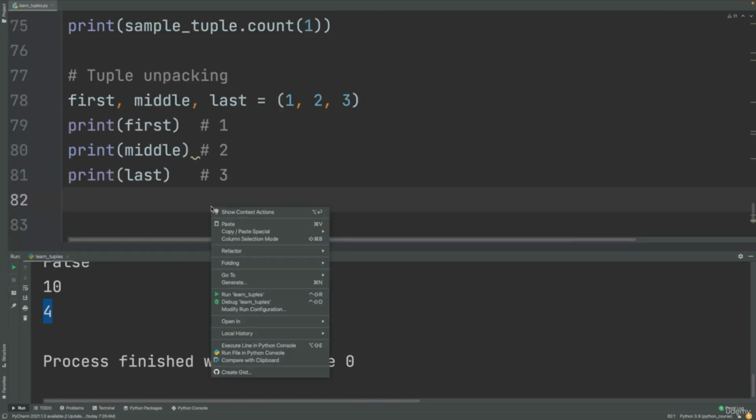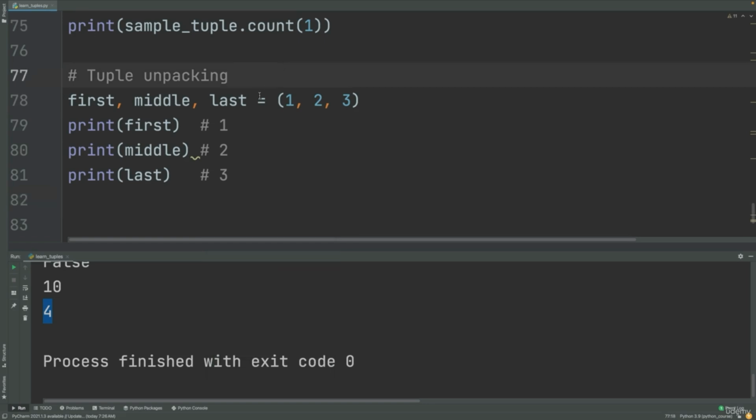Now in this video, we want to talk about tuple unpacking. We see there 1, 2, and 3. With a tuple, you're able to do this: extract 3 variables out of a 3-element tuple using this special approach. This is what we call tuple unpacking.